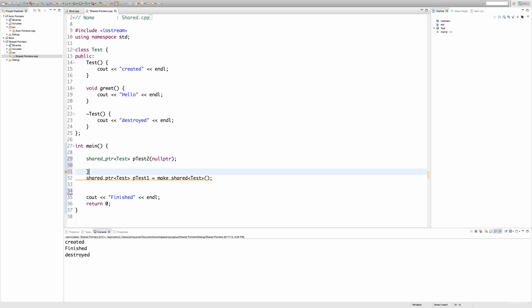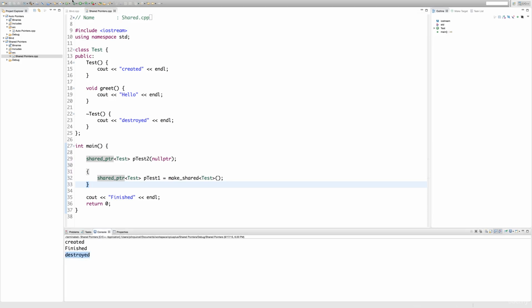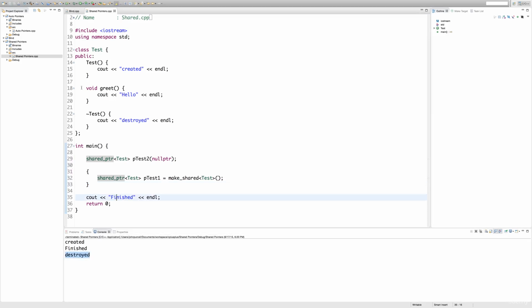So now let's put this in its own scope. Here's some more fun with the brackets. Let's stick another bracket there and format that. This is going to go out of scope here, so we'd expect to see destroyed coming out before we see finished. If I run that now, then we get destroyed and then finished.